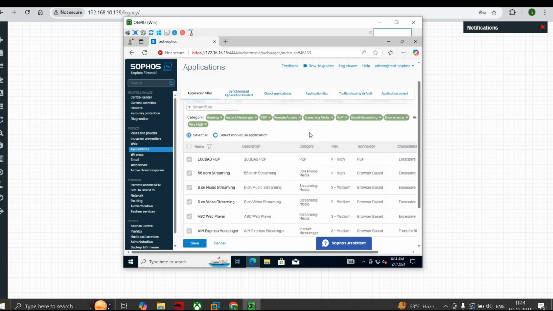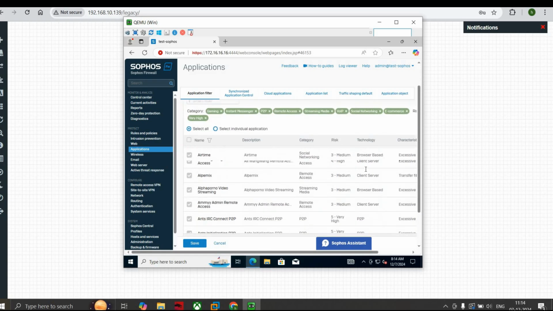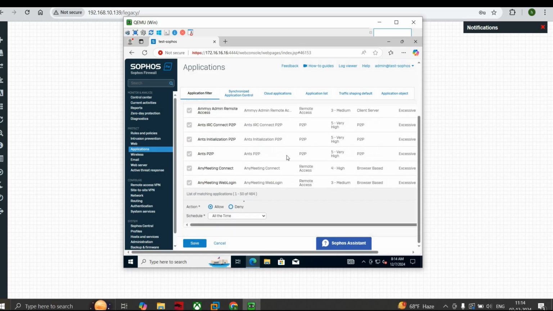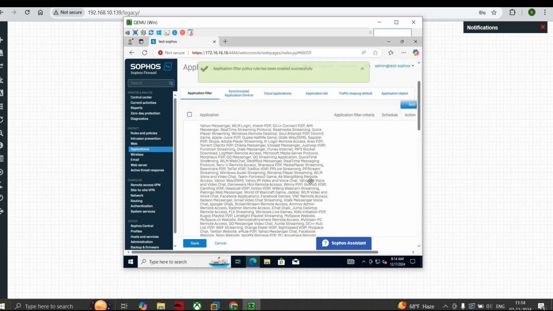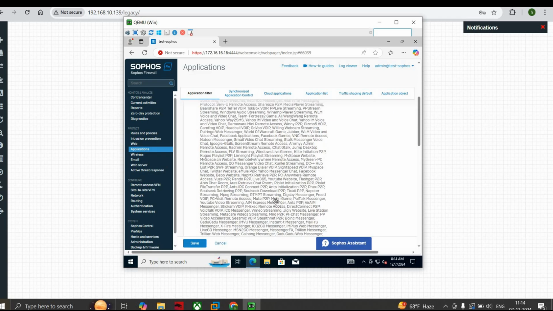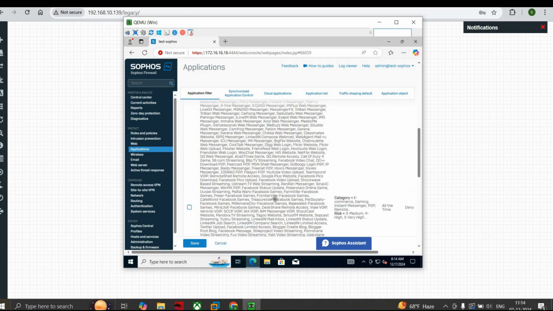Okay, so currently what we're going to do is select all these applications. Then just scroll down, set the action to deny, and click on Save. So these are the basic application selections that we made. As of now you can see Yahoo Messenger, Facebook and everything will be blocked, TikTok access, and all VoIP applications. So all these applications are blocked.